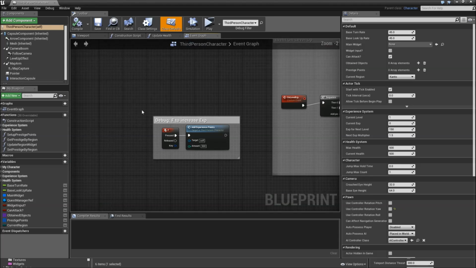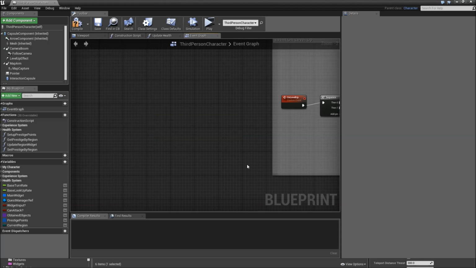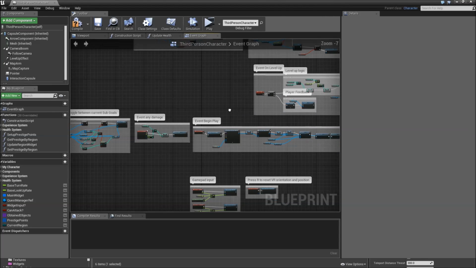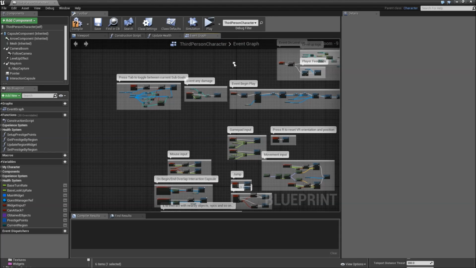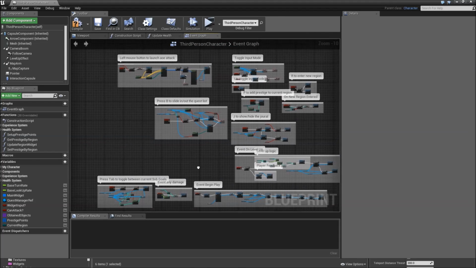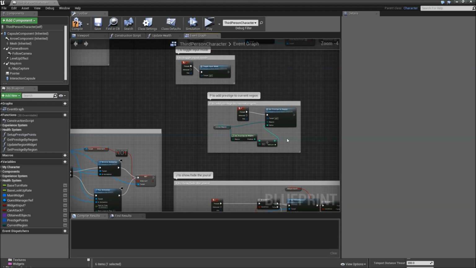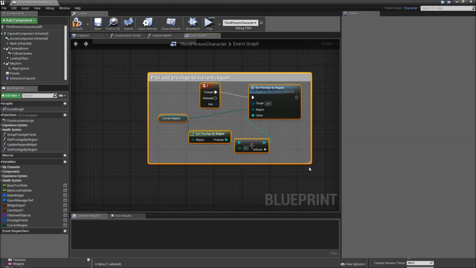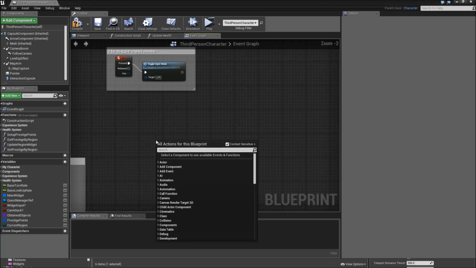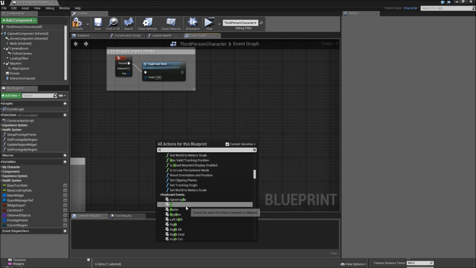And we don't need the debug F to increase XP anymore. Delete that. See if we've got any other debugging keys that we don't need. P to add prestige to current region. We also don't want that anymore. And we'll just use the H key.